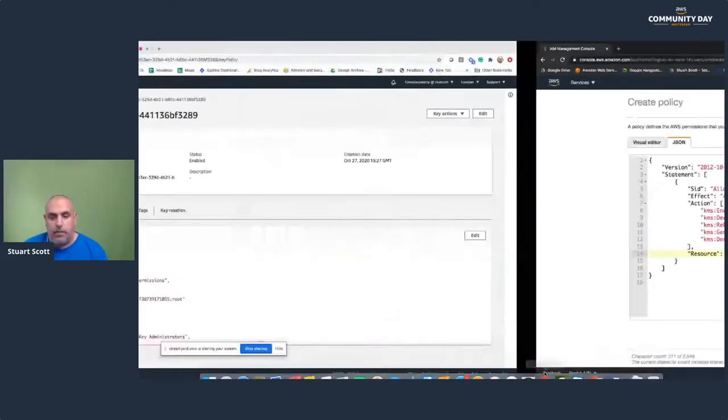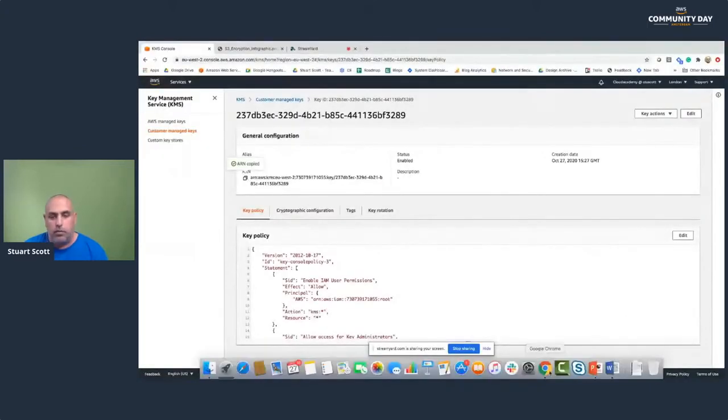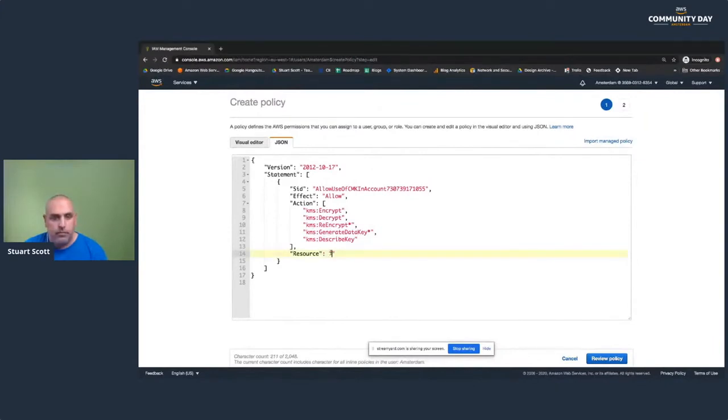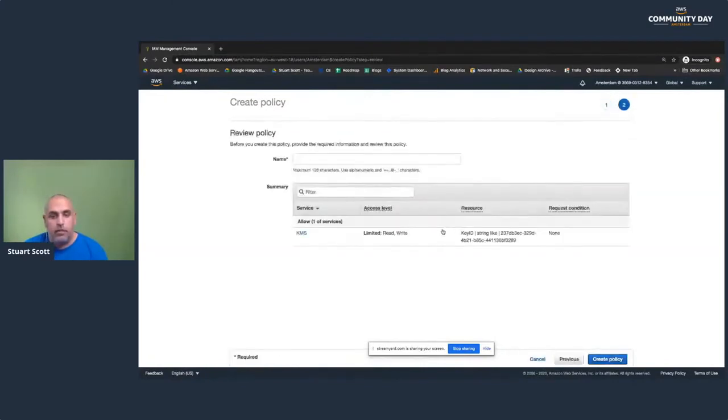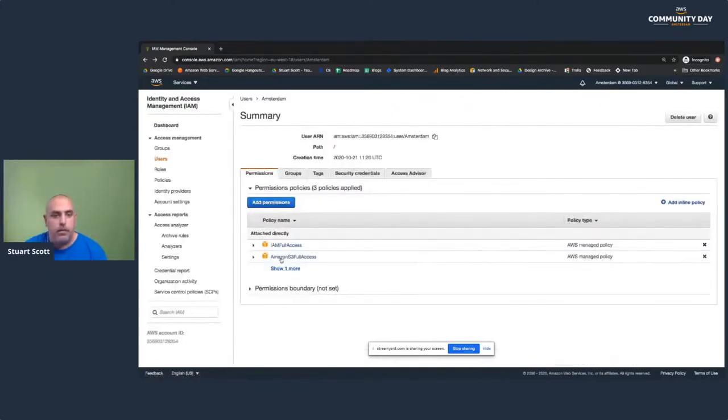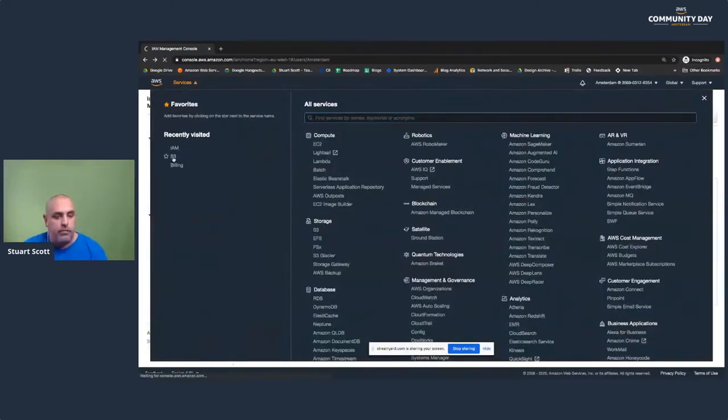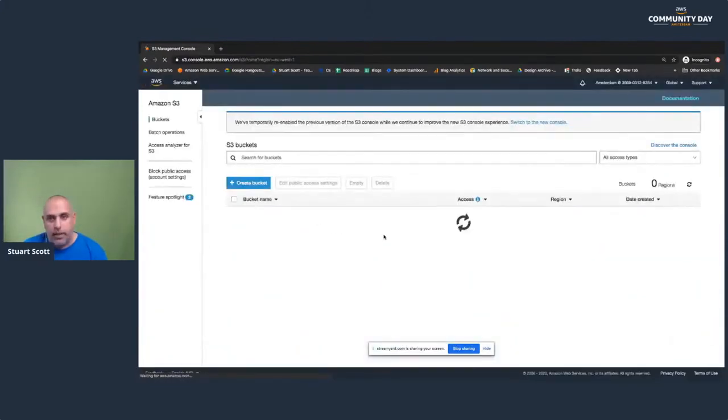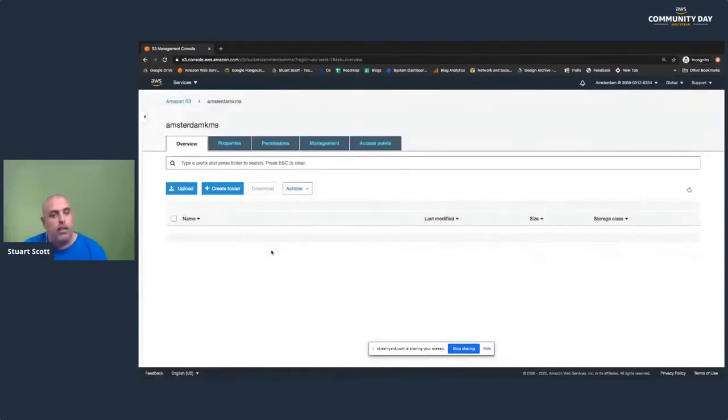But I need to add in the resource. So I need to get that ARN again, copy that. So here's the ARN of the key in the primary account. So now with an inline policy, this user, Amsterdam, should have access to perform cryptographic operations. So if I just review that, give that a name, create the policy. And we can see here now that we have this inline policy. So now if I go back to S3 and try that upload again, we should be successful, hopefully.